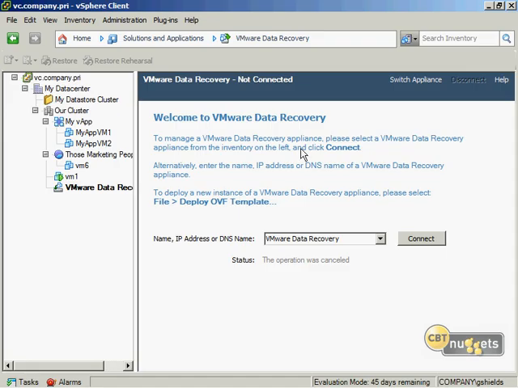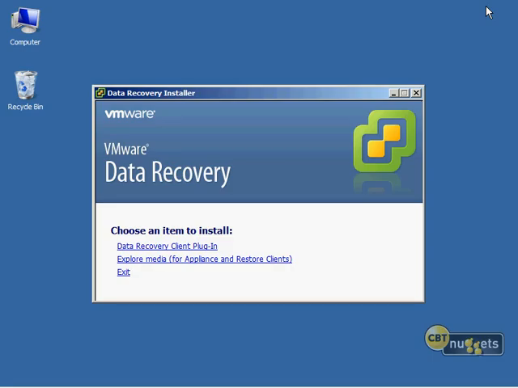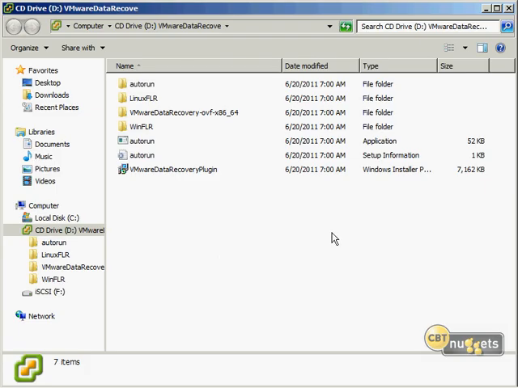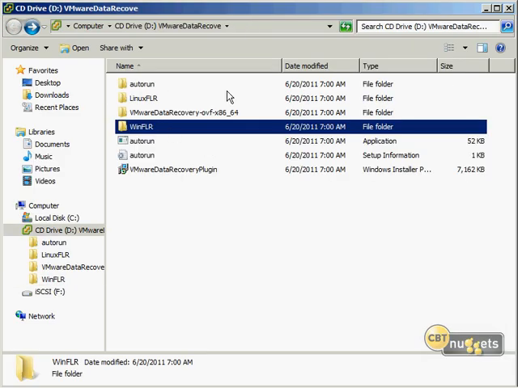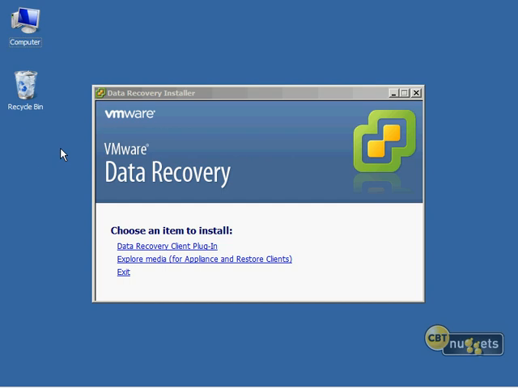But sometimes there comes that situation where you do have to actually grab individual files and folders off of those VMs. And in order to be able to do that, there's another tool in here that's required to support that additional functionality. And you have to go through this Explore Media link in order to be able to find it. That is the file level restore client that you can see here under WinFLR. Now, let me copy this out of here and put it onto the desktop so I can show you how this works.